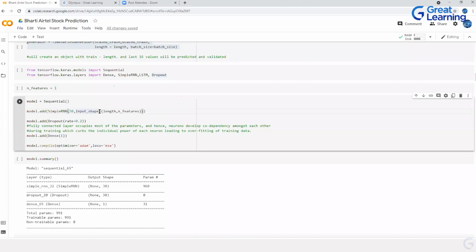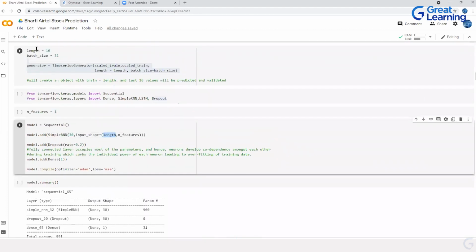And input shape: what kind of data are you going to bring in? Length, which is the test size, and the number of features. How many features are you going to bring?